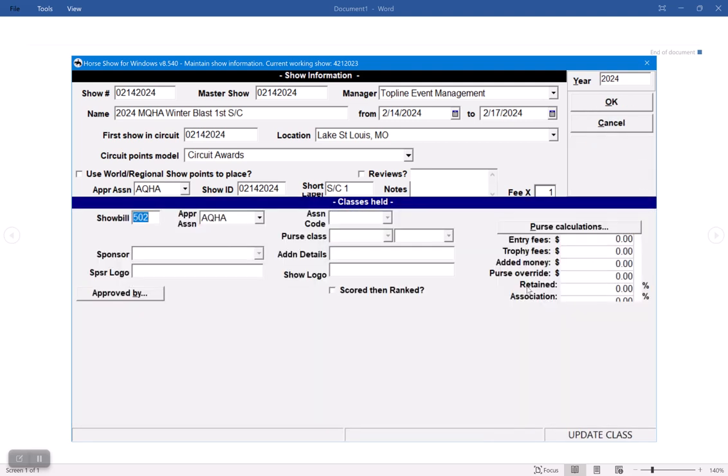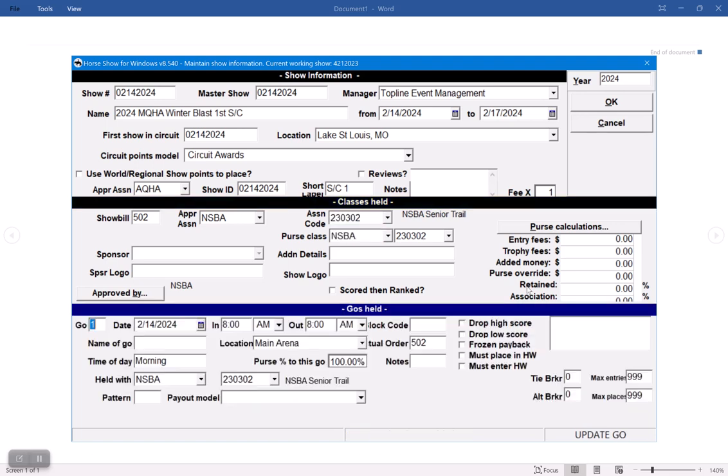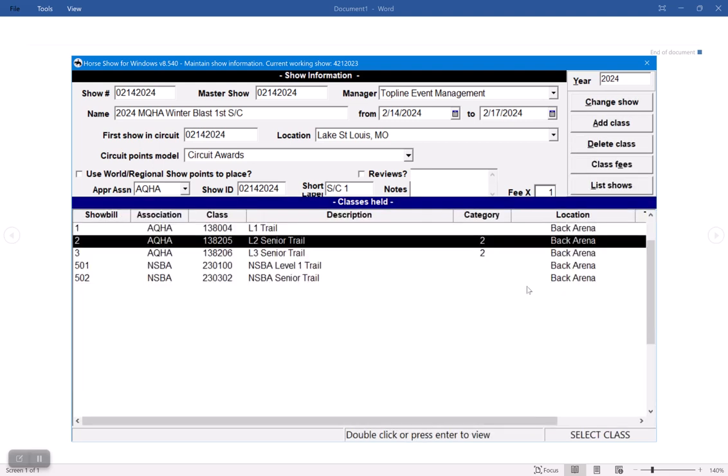Going to add in my second NSBA class. And I'm also going to tie it together, after I make sure I update all my information. And then those classes are tied together.